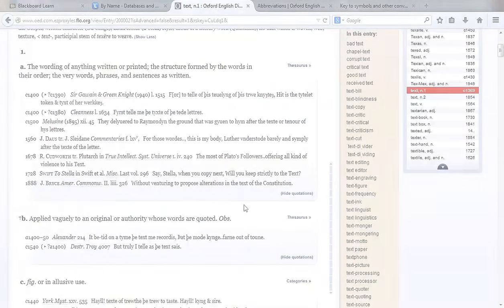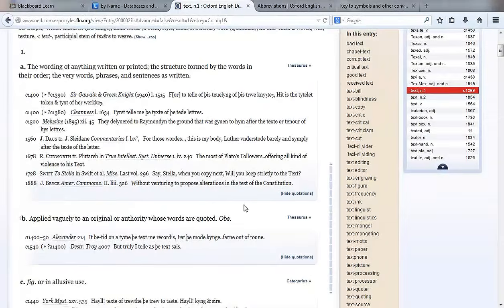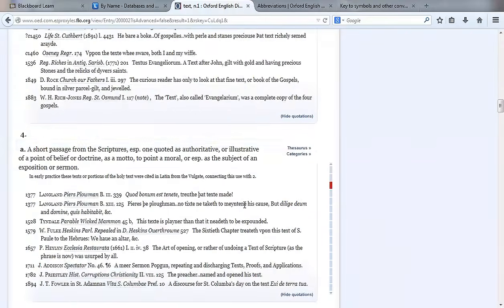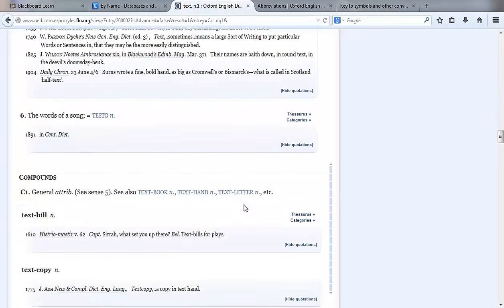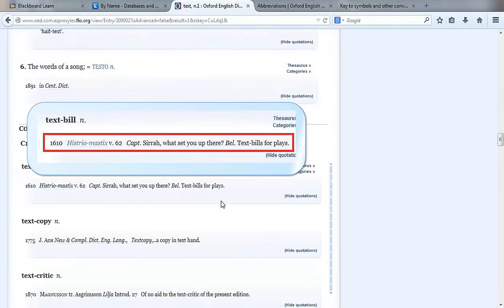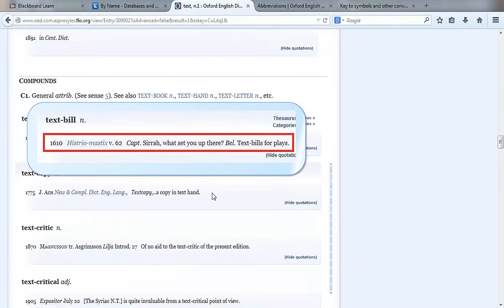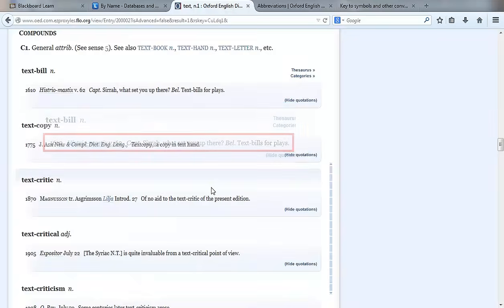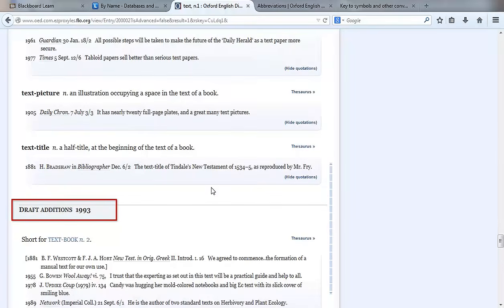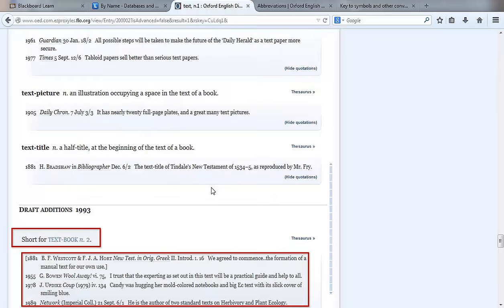After the main part of the dictionary entry, after all the various meanings and supporting quotations for the noun text, you'll see a list of compounds. These are compounds beginning with the word text. These compounds are also illustrated with dated quotations to document how they've been used. Finally, following the compounds, there are draft editions. These reflect newer meanings or forms of the word that have been added to the dictionary since its last full revision in 1989. Like the main entries, the draft editions include a definition and supporting quotations.